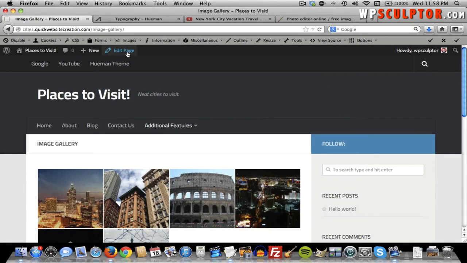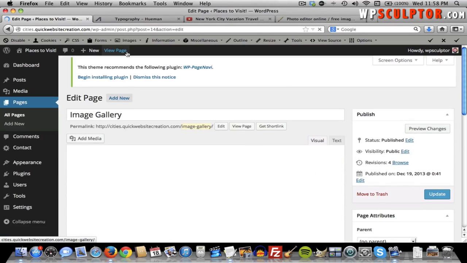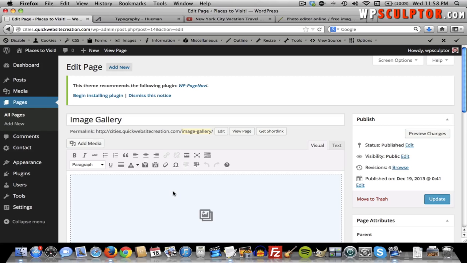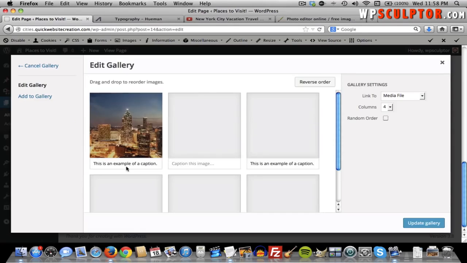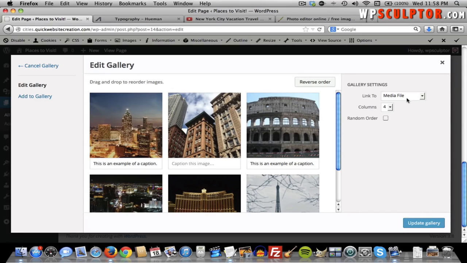And also, if we go back to edit the page, to get to the page editor, just make sure, if you're having trouble with your gallery not showing the lightbox, that you've got it linking to the media file. It's got to be linked to the media file for that particular plugin to work.